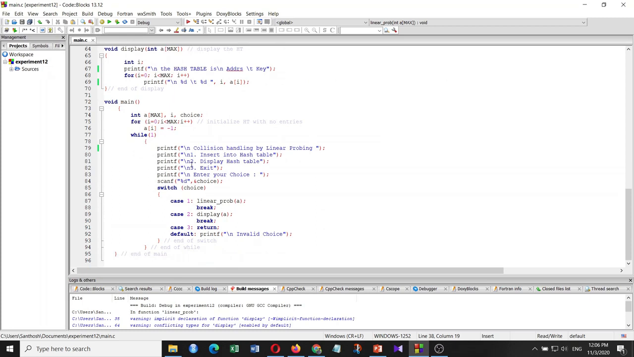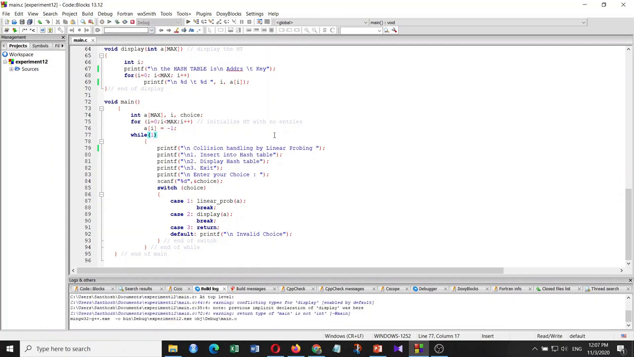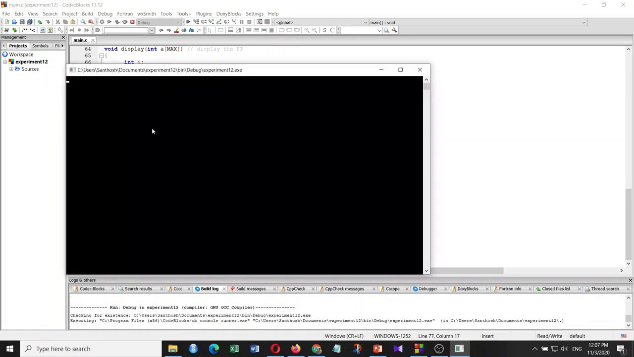Next, we have a main where we are asking for the choices. Before that, in this for loop, we will set the complete hash table to empty by specifying -1. -1 means empty entries here. Next, we will see the output for the same values that I have discussed in the presentation.